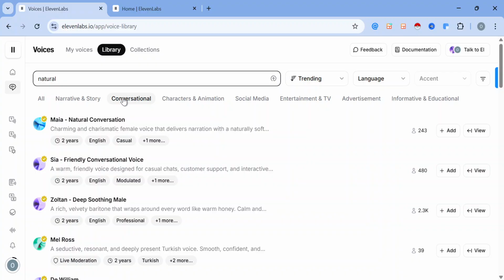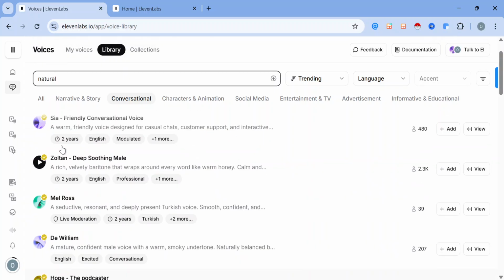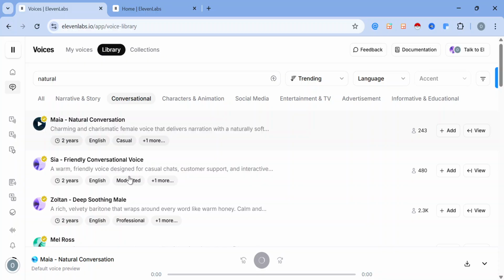So you can also just go directly to the conversational and also choose the natural, and then we can scroll and choose a voice that is very similar to what we want. You can also sample each of them by clicking on the play button.